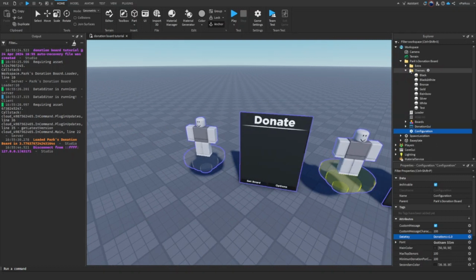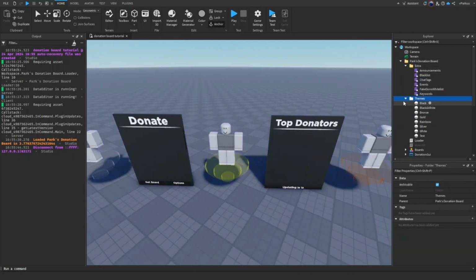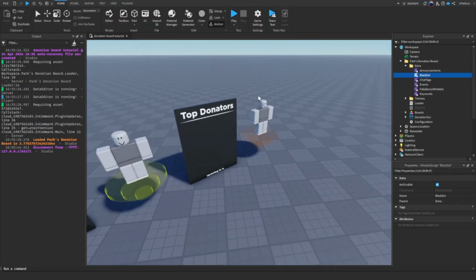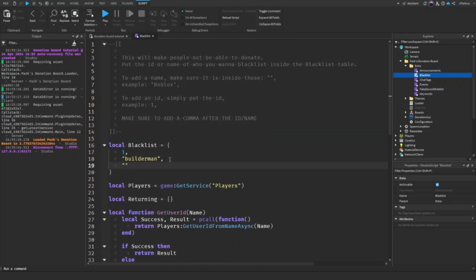So the next thing is the blacklist. This right here makes it so people cannot donate to you. I don't know why you would use this, but someone asked for it, so I just added it. And yeah, you just add their username or user ID right here, and they won't be able to donate.